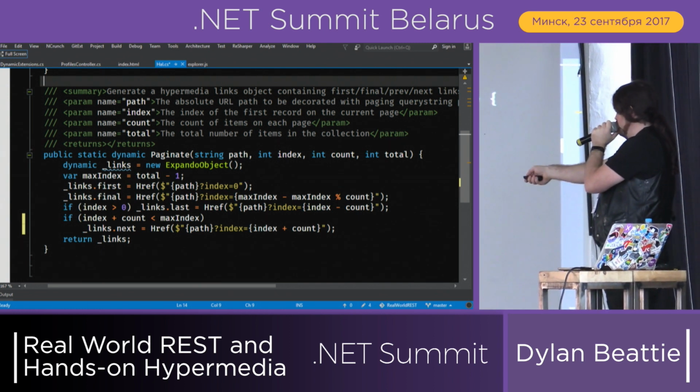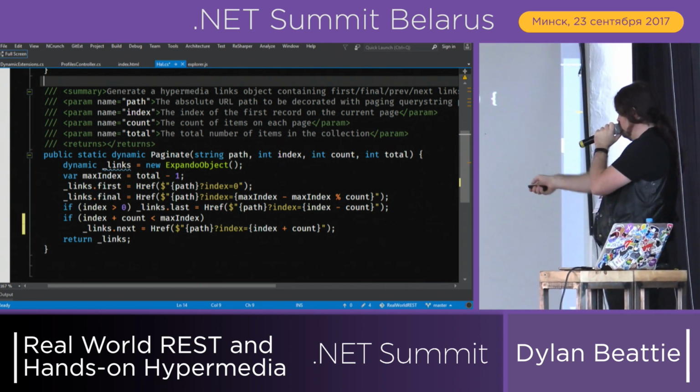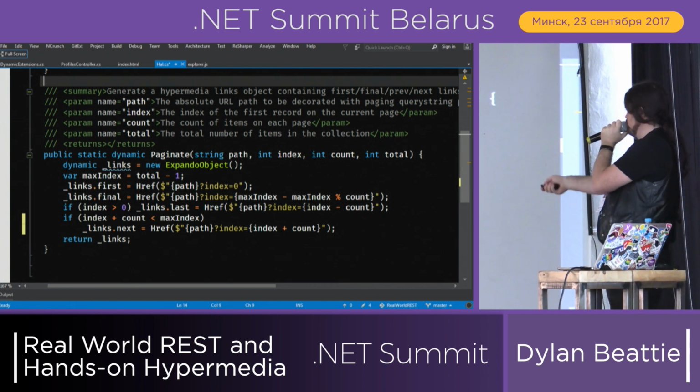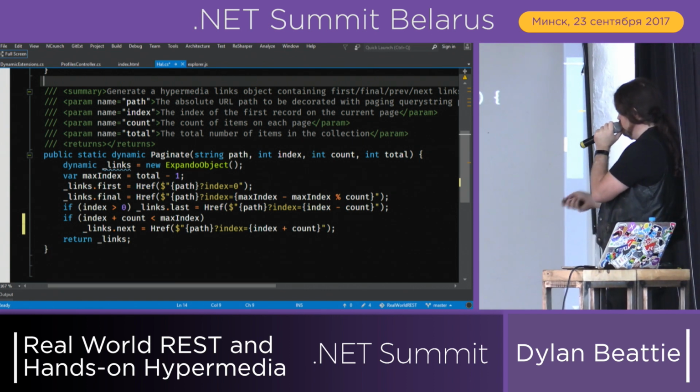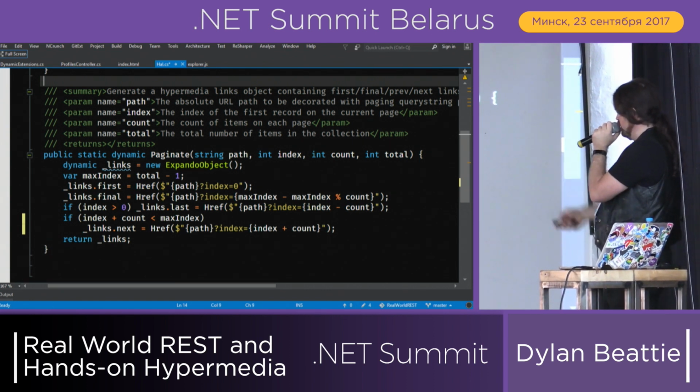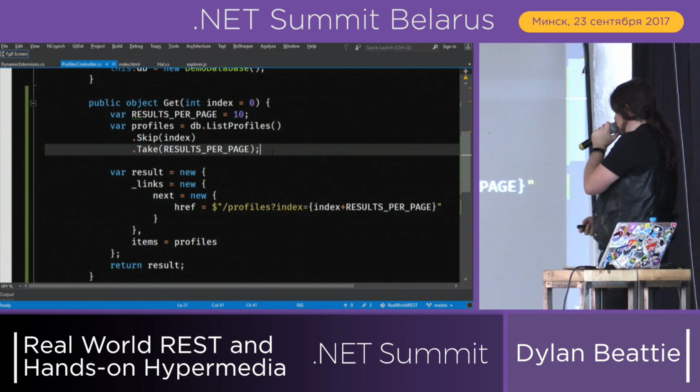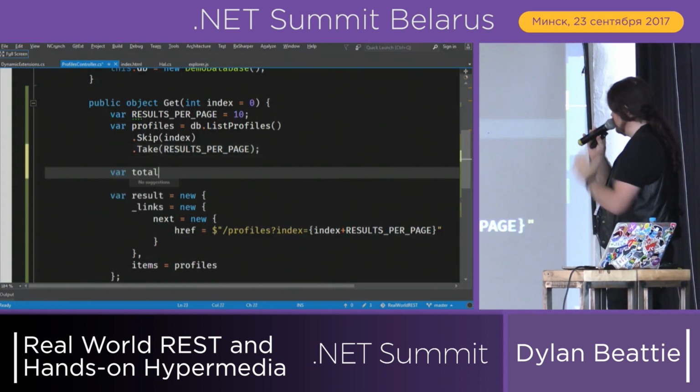So we've got a links.first will always take you to the beginning, final always takes you to the end, and then we've got if index is greater than 0, if we're somewhere in the collection, then we have one to go backwards, and if we're before the end of the collection, we have one to go forwards. That will return the links, and then we can just jump over here, we can plug that in directly.